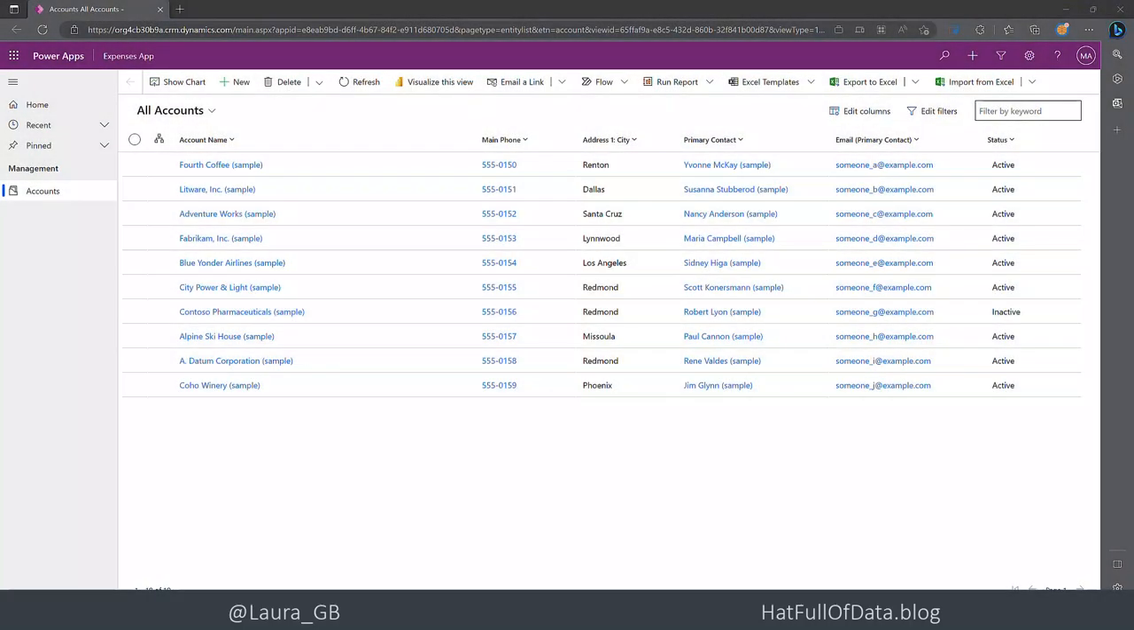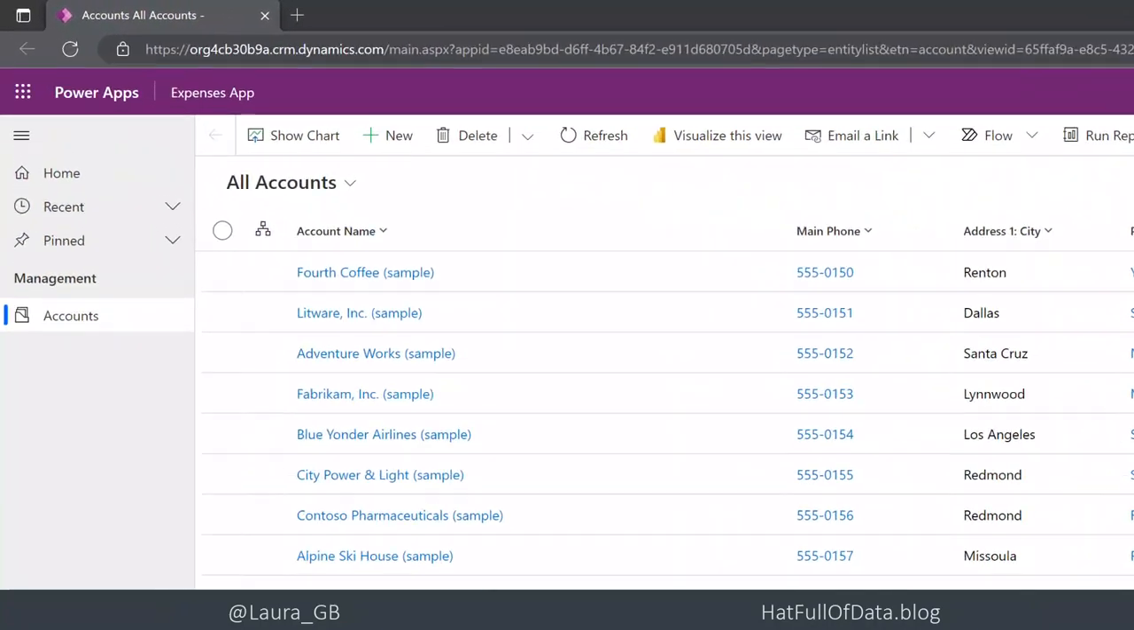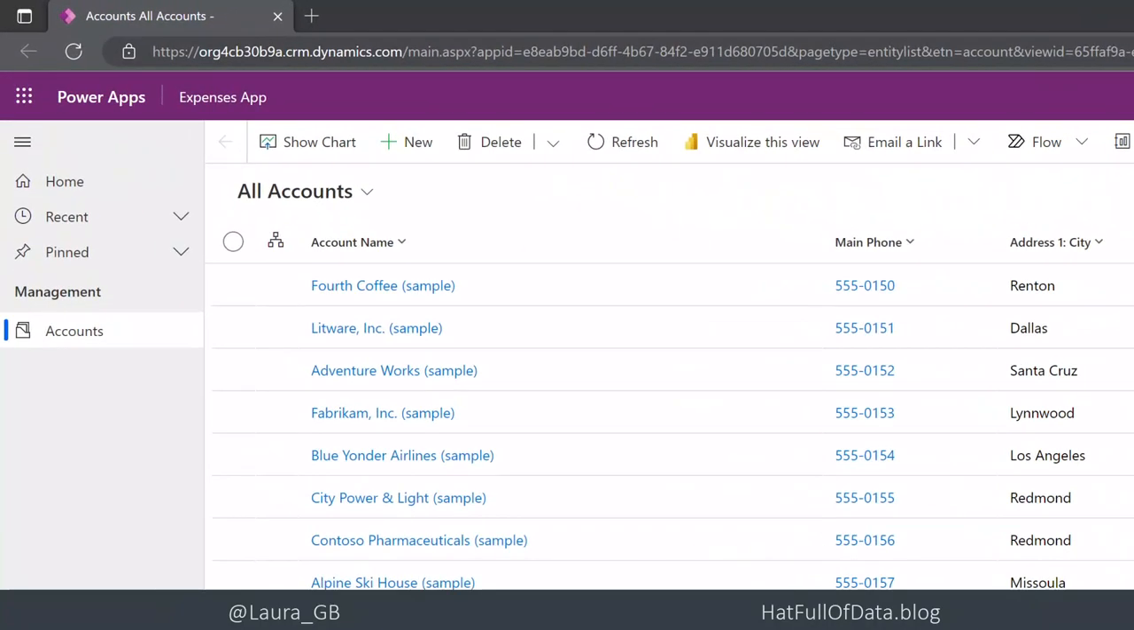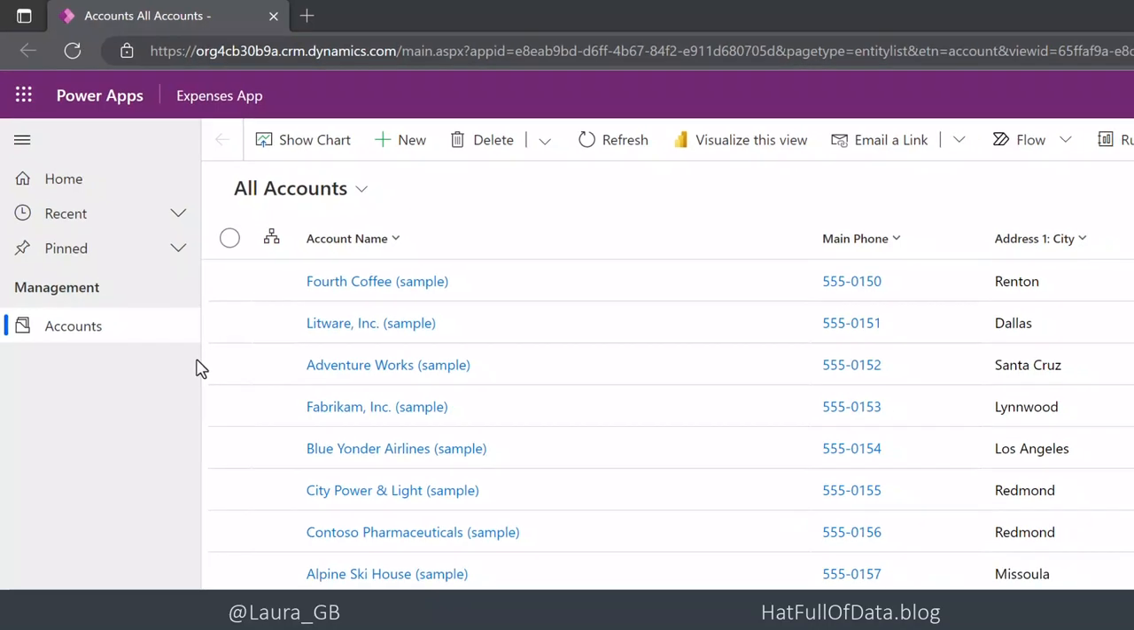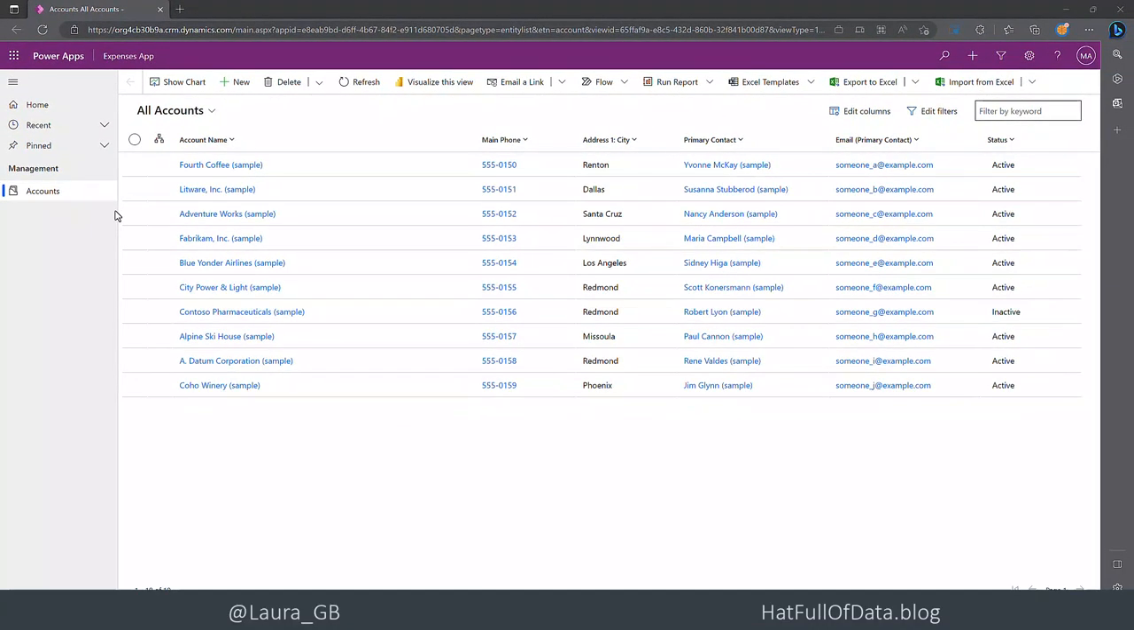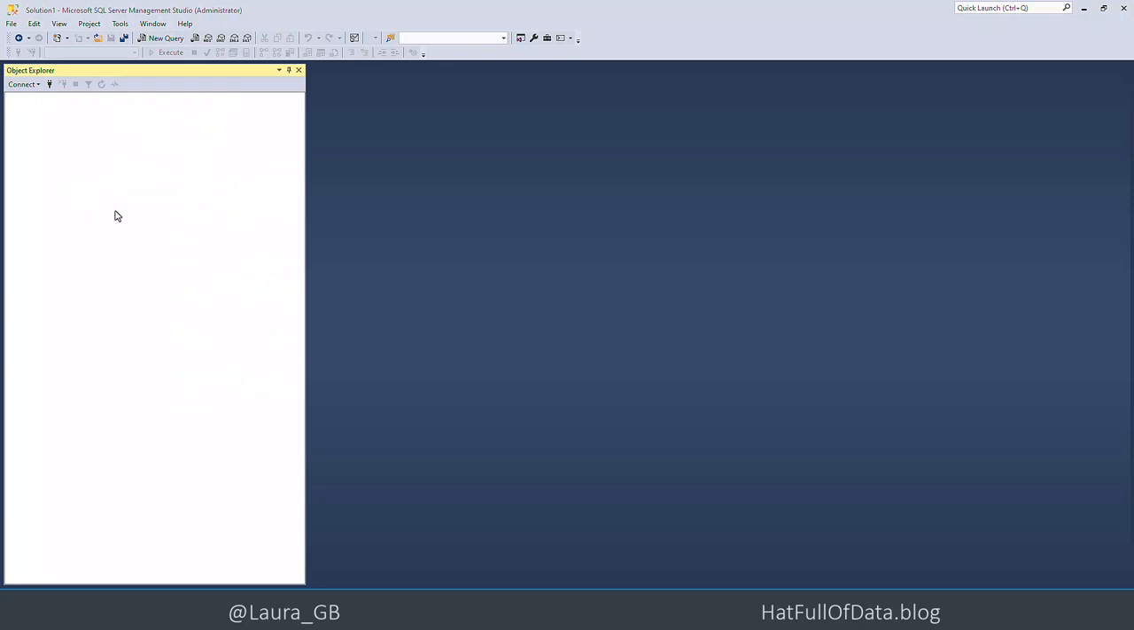So here we are inside our model-driven app, and the part we need from here is the URL for it. Okay, so we can see our list of all our accounts. What we want is that line at the top there, just after HTTPS, the org up to the dynamics.com. We copy that.